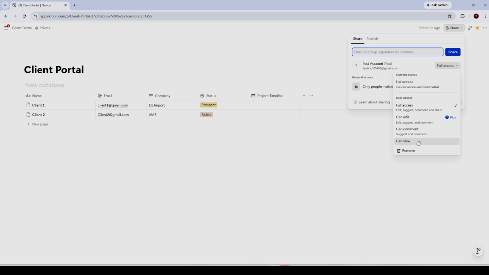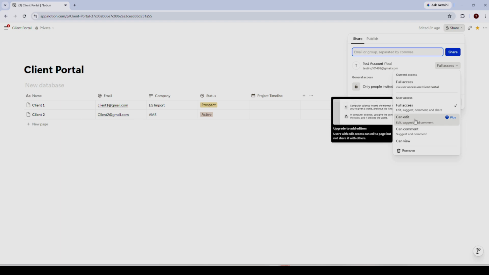Open a specific client's page in your database. This could be a page you created from the template or an existing entry. Click the Share button in the top right corner of the page. An invite window will pop up. Type in your client's email address. Now choose their permission level.